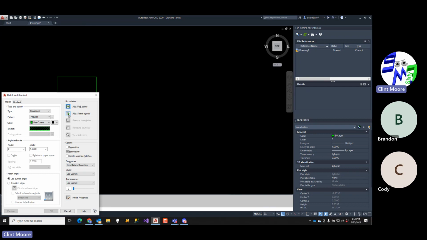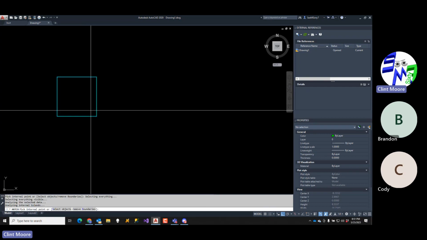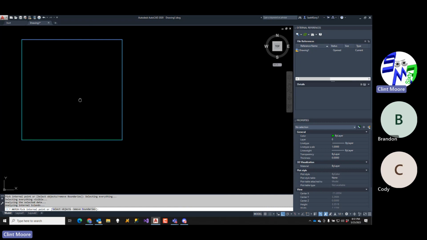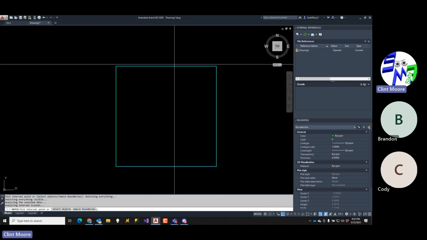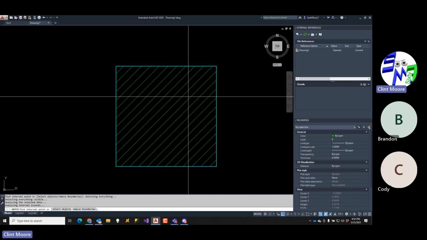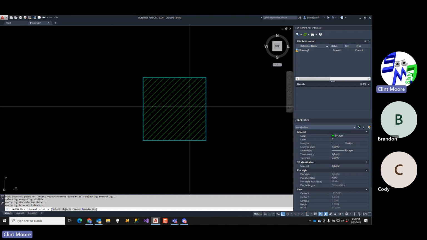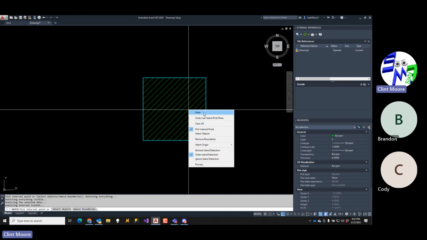I'm going to select objects or pick points. If you pick points, you have to make sure this is actually well sealed. If there are any little edges or anything like that that are kind of messed up, it might get kind of flaky, especially if you start to scale and things like that. I'm going to say enter here.